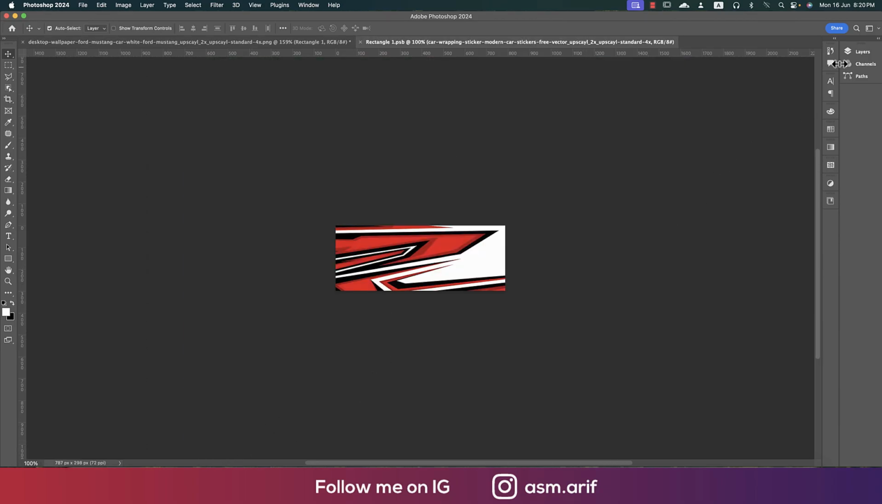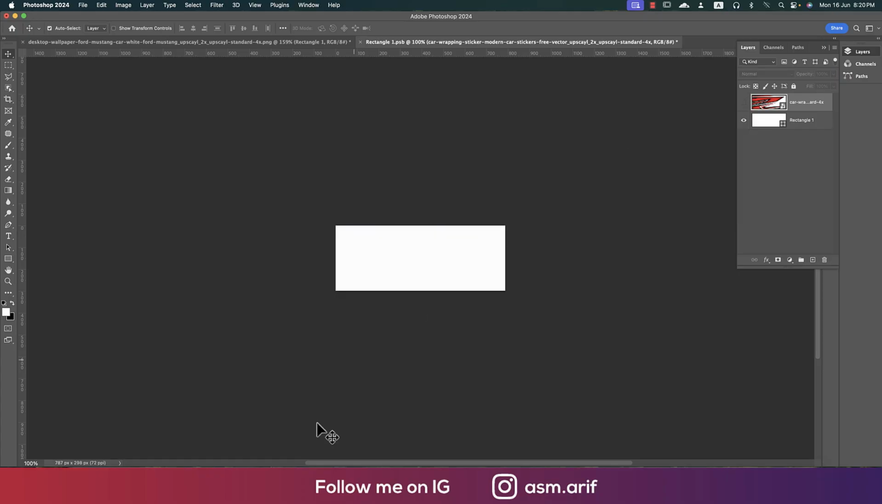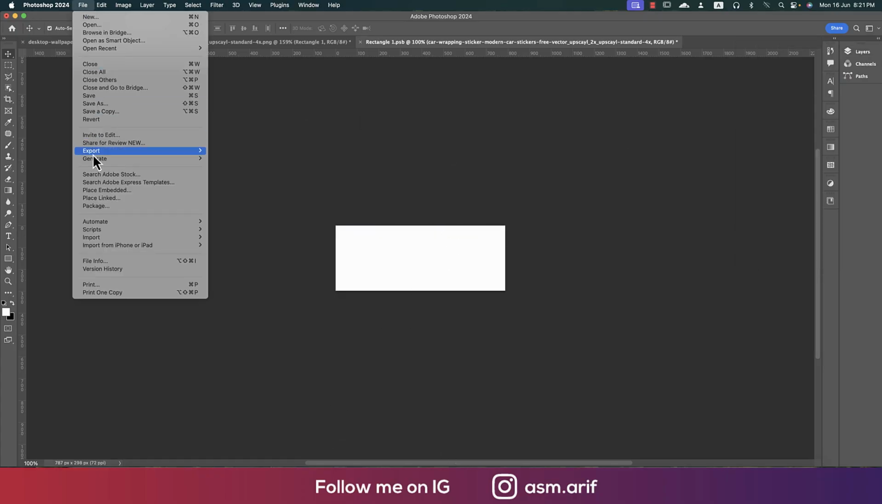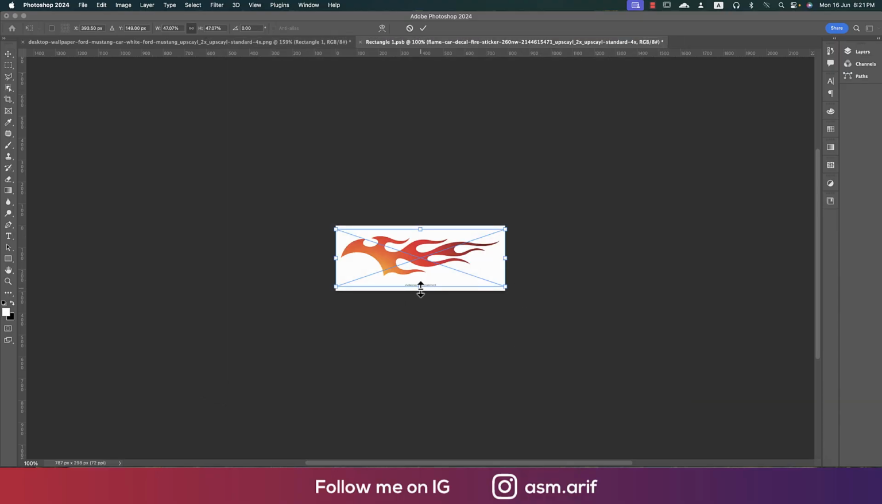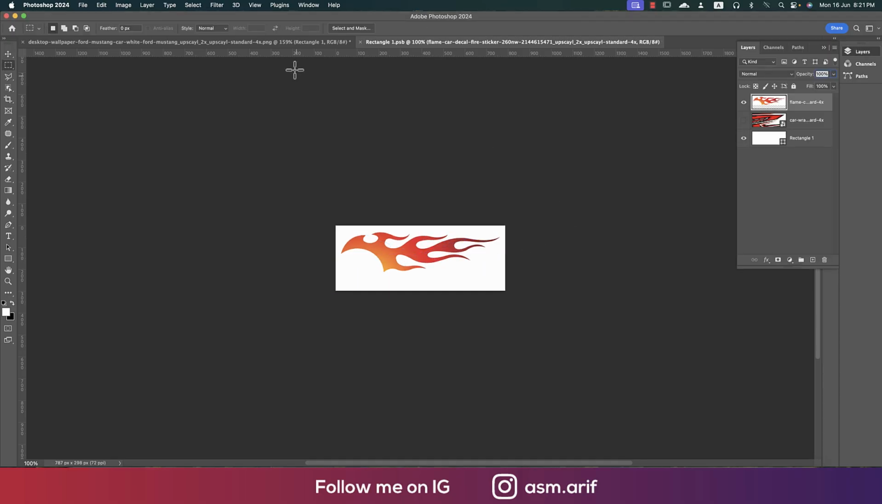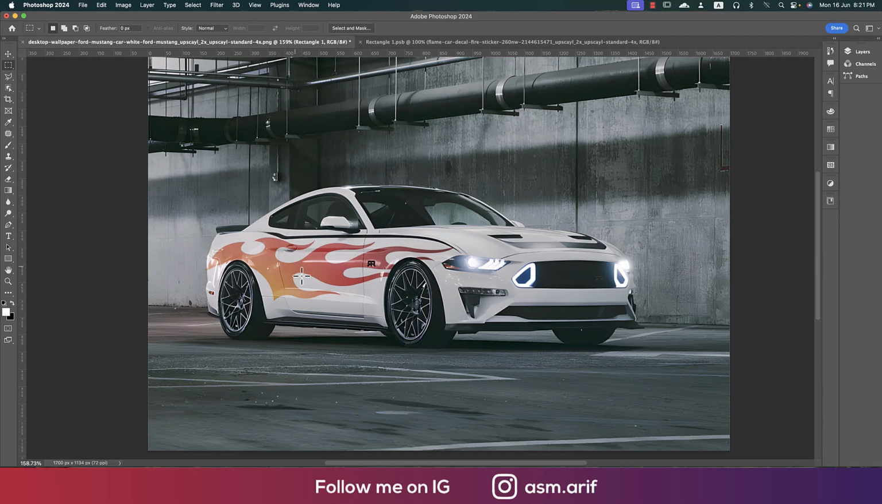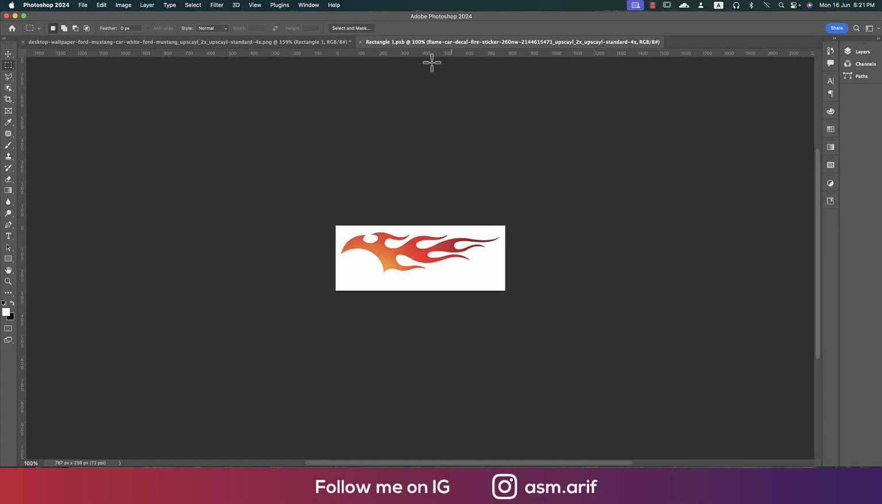So let's try another one. So turning it off. So now going to the file and going to the place embedded options. From here I'll import the fire one. So not to cut it out. Okay, that's fine. Now I'll save it out, and it's just applying on that portion or backside.